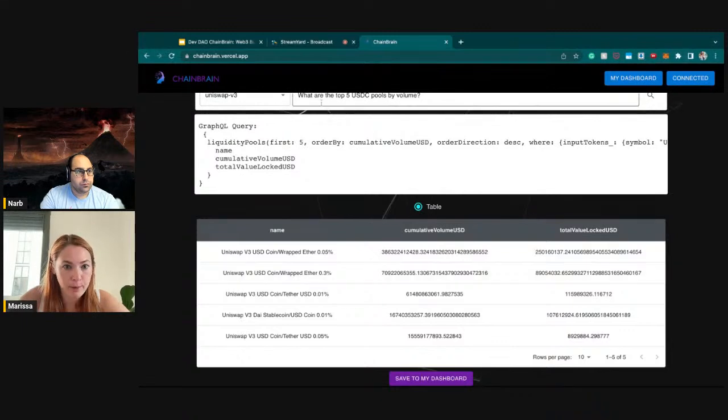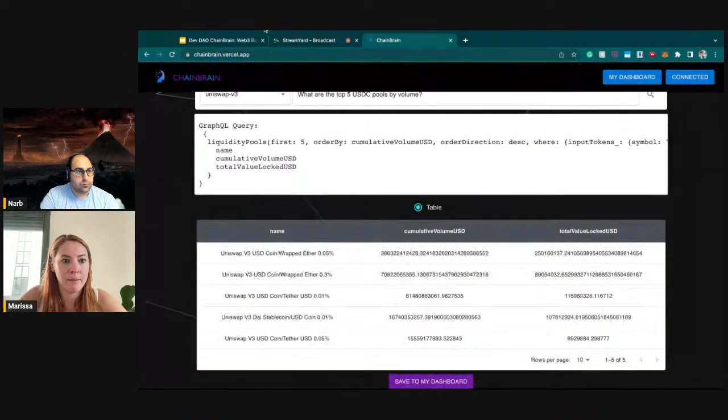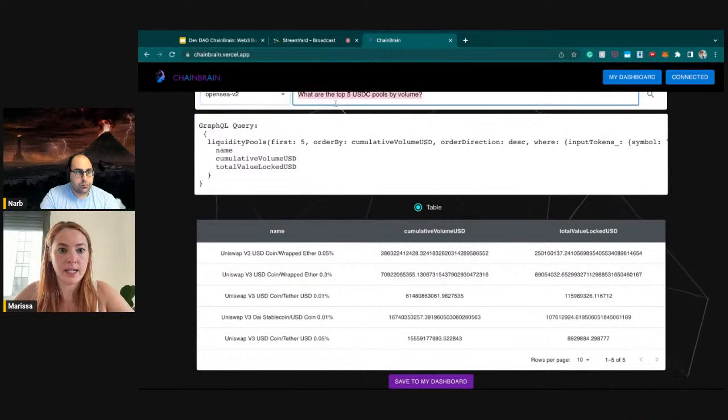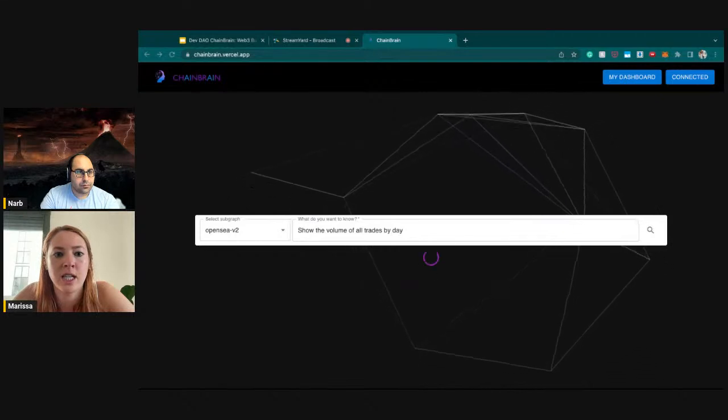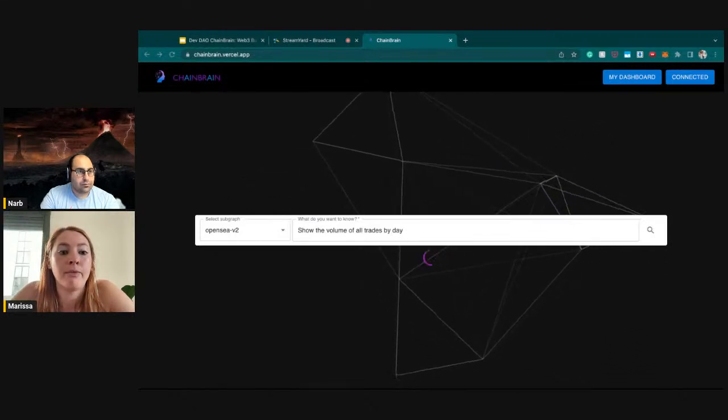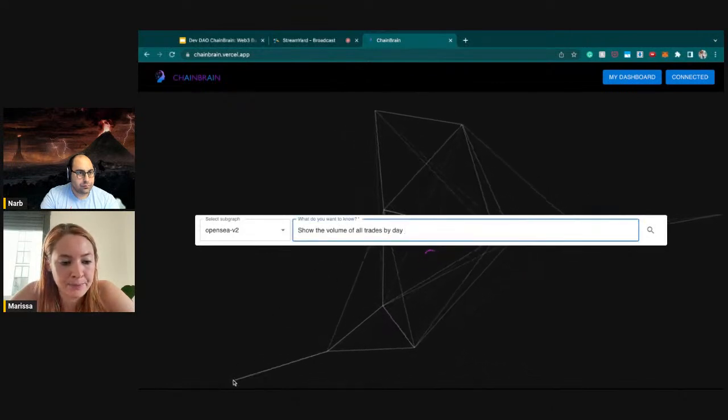Another example: let's say that I am an NFT trader and I want to look at the daily volume on OpenSea. I can select the OpenSea subgraph and type in: show the volume of all trades by day. I'm interested in understanding the amount of items and collections traded that day.